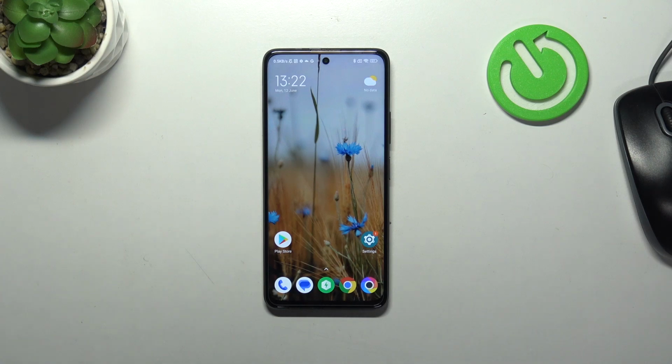Hi everyone, in front of me I've got POCO X3 GT and let me share with you how to reset camera preferences on this device.